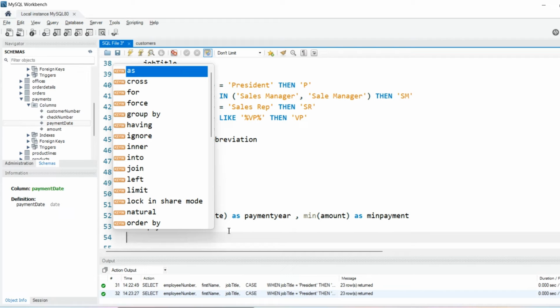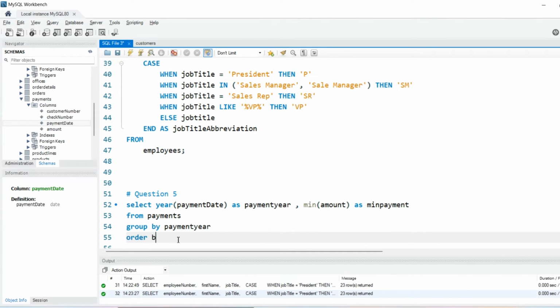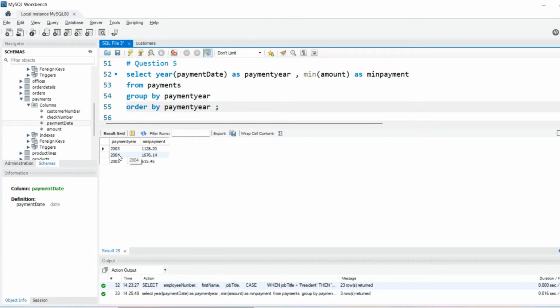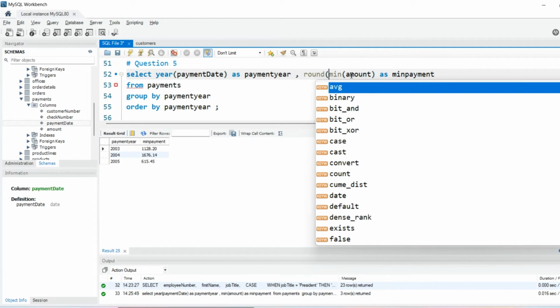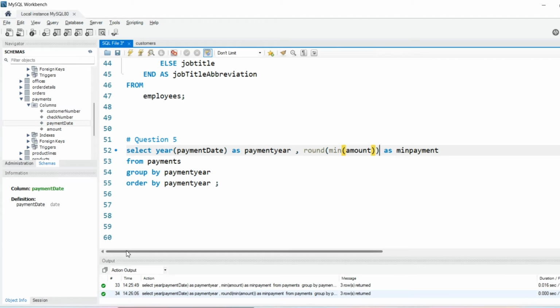From payments. See, whenever you are using any aggregate function, you have to use a group by, otherwise it will not execute. So I will write group by payment year, and order by payment year. Again, let's hit control enter. As you can see here, we got 2003, 4, 5. This is the minimum payment. If you want to round this up, you can use a round function over here like this. How many decimals you want and everything, you can do it. See, this will get rounded.